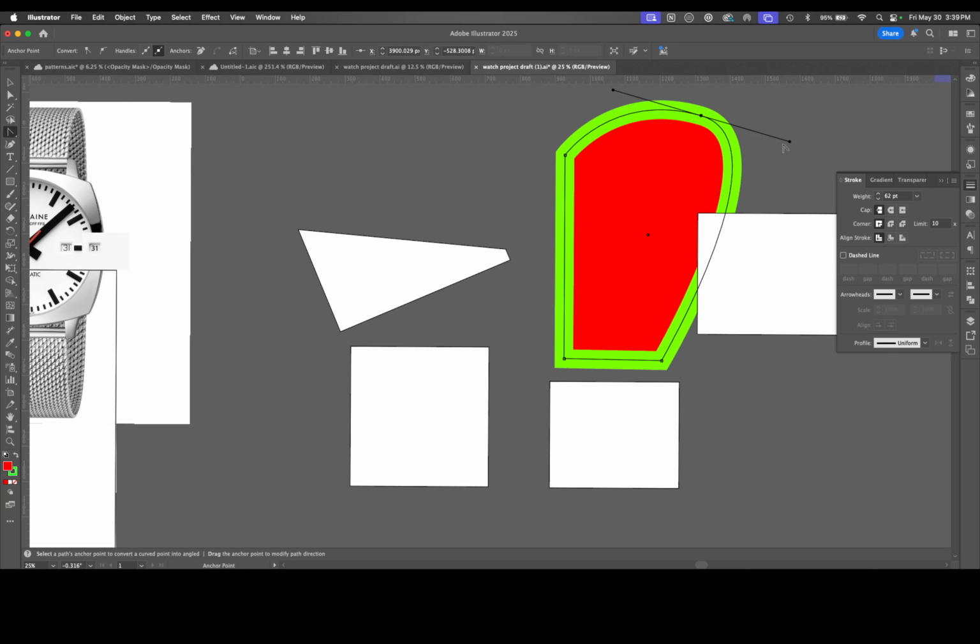We're in Illustrator today. How's it going? Good.